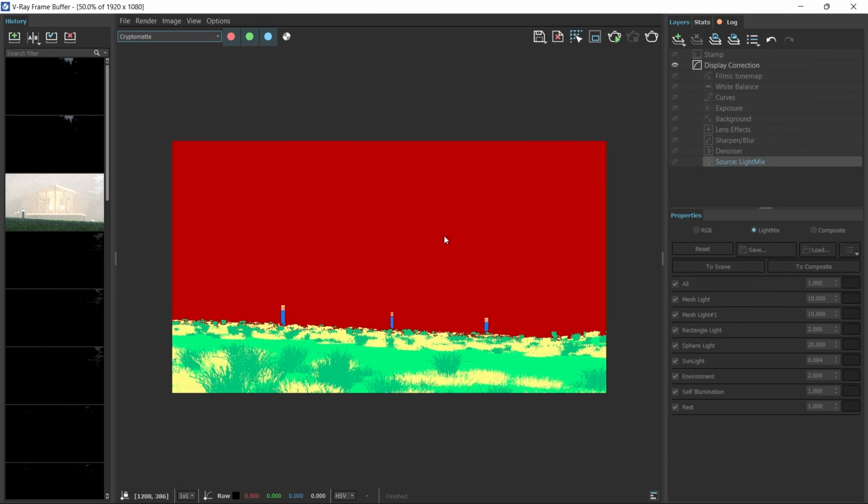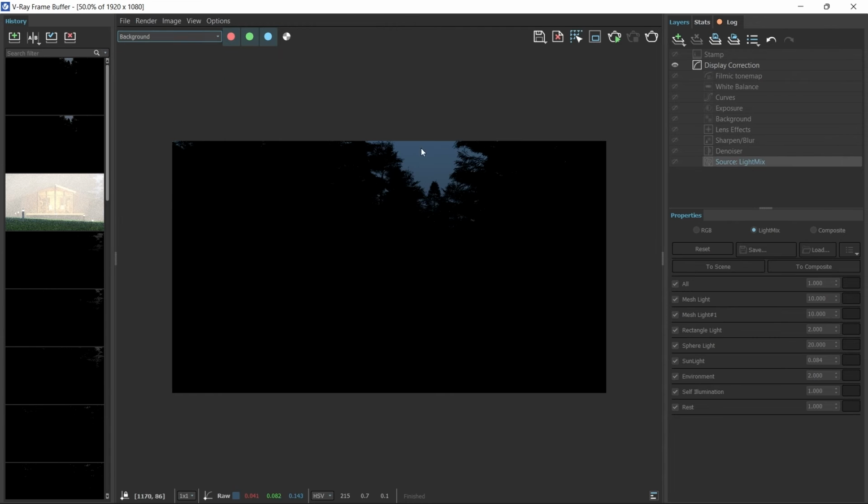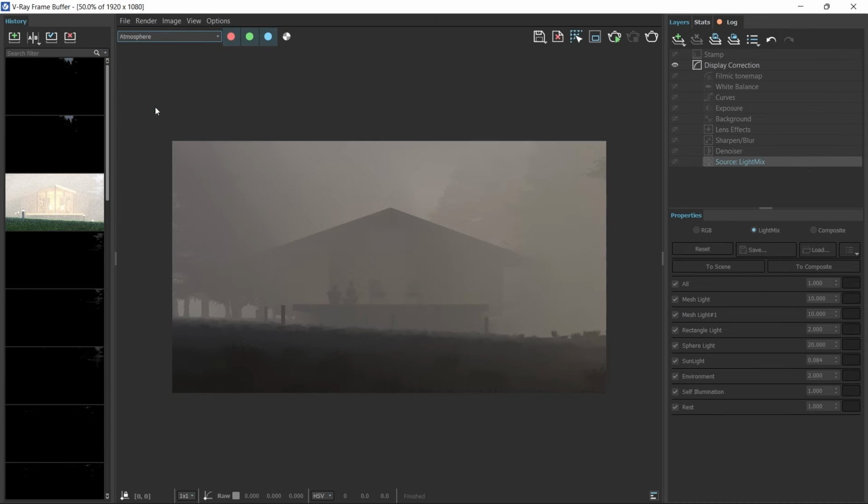Since this is a fog render, the fog separately, then the grass materials here separately. Unfortunately, we didn't get the house materials. Now, if you want to get the house materials, then you could add the multi-matte render element and render again to get the house materials. And then we have the background, in case you want to change the background color, Photoshop and so on. And then we also have the atmosphere to add additional atmospheric effects.